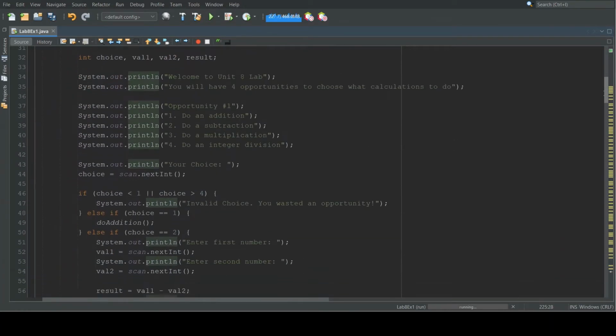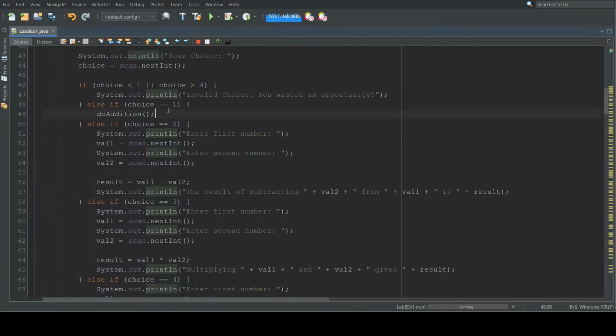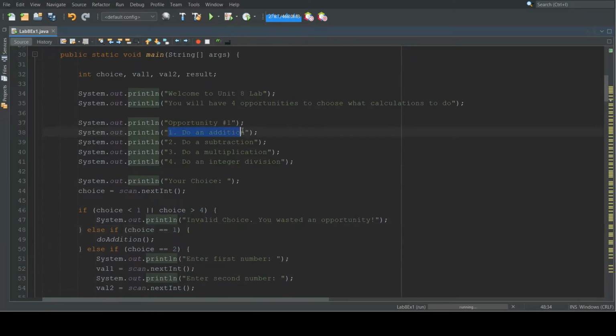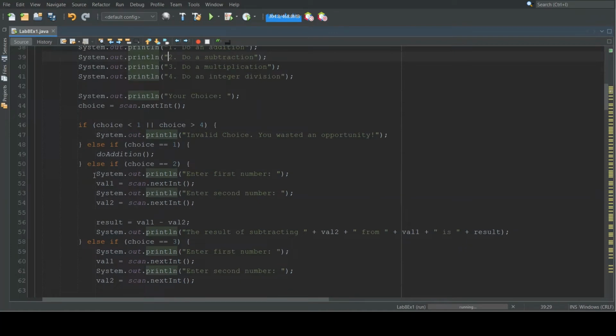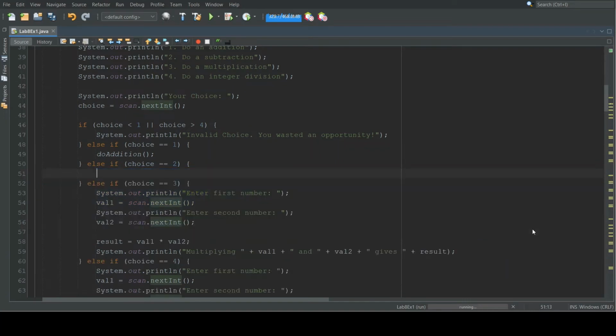Okay, anyway, so I've done the addition already. So I've called the addition if the choice was 1 because 1 has addition. Now for subtraction, it's 2, right? So if the choice was 2, I can call do subtraction, right? I can call that method because it's subtracting here. So what you can do is, again, copy this code, cut it from here, or copy and then remove, and then call the do subtraction method.